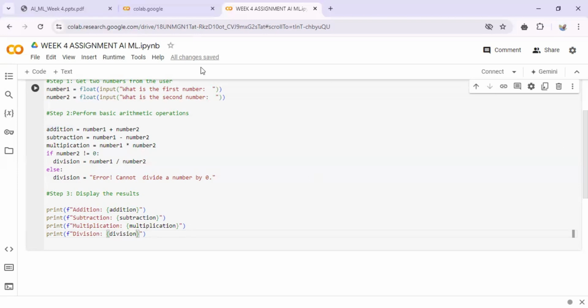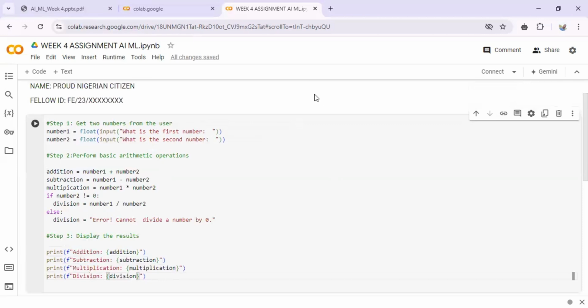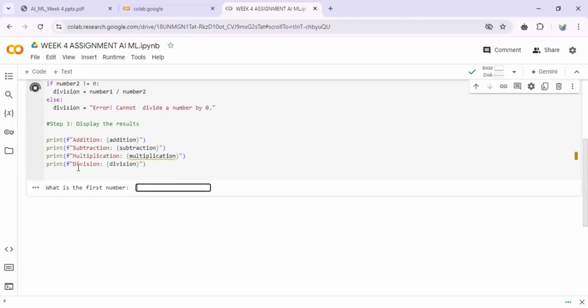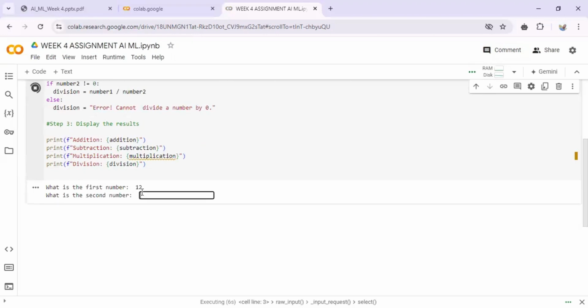So the first thing we're going to do before we run this particular program, I'm first going to connect this particular Jupyter notebook to the kernel. I'm going to click on this connect by the top right corner. So let me click on it so I'll be able to run my script. Okay, so it's connected right now. So I can just click on this play button by the right of my cell to execute the program. It's asking me what is the first number. I'm going to say the first number is 12. The second number is 3.